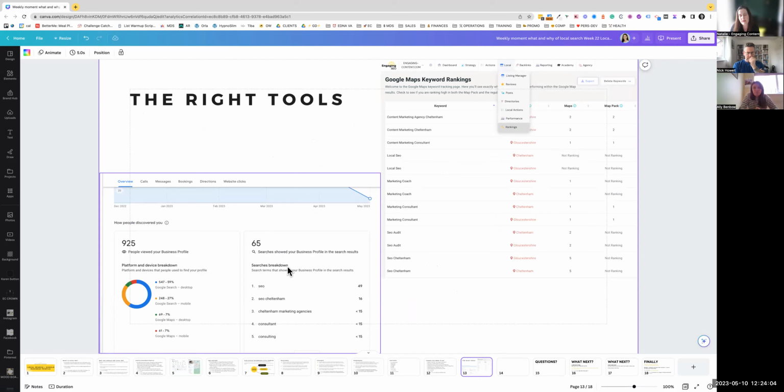And you can see here that these are the keywords people are finding me on. So it's worth looking at your profile and looking at what keywords people are putting in that then means they come and find your profile, because then you can make those keywords perform better, tighten that up.